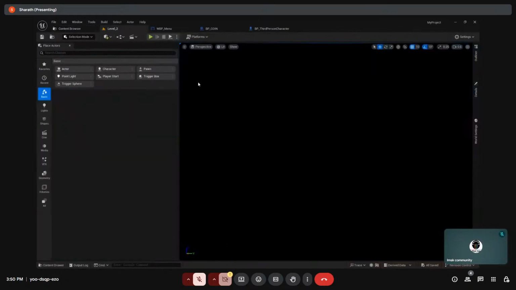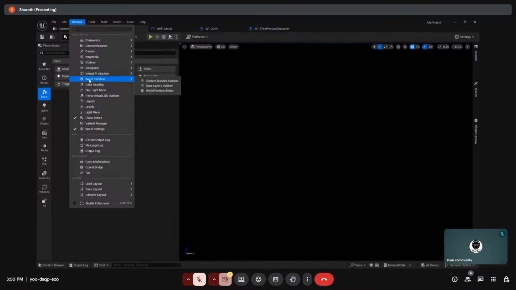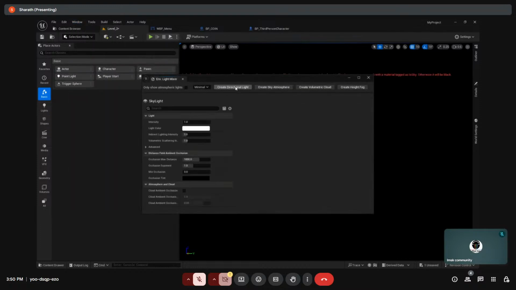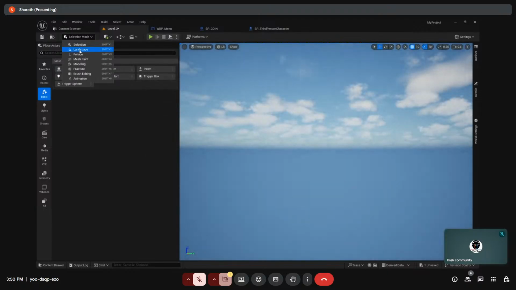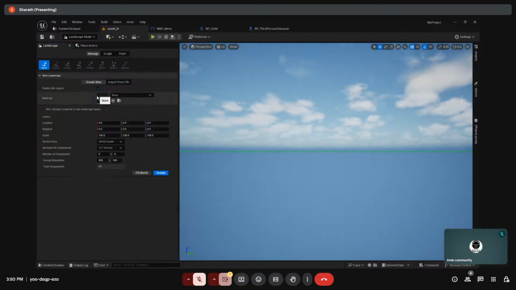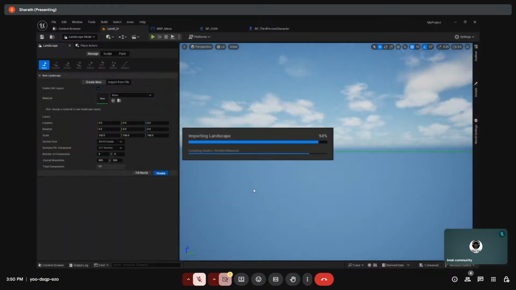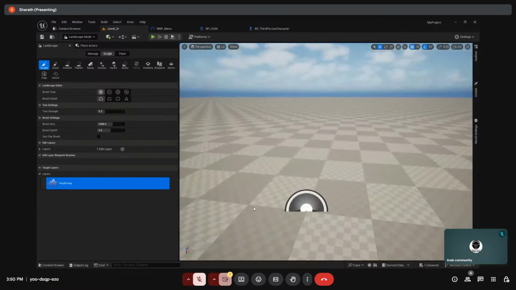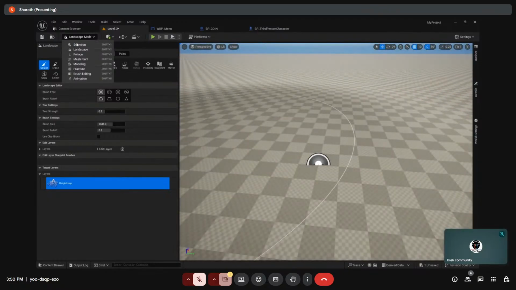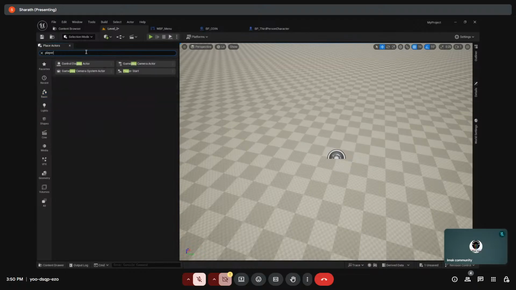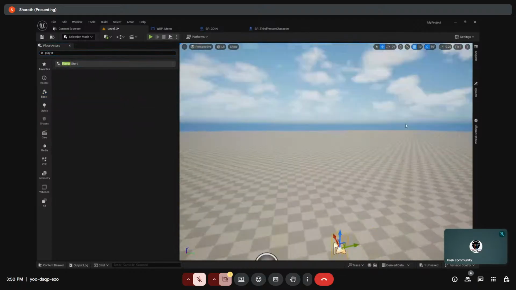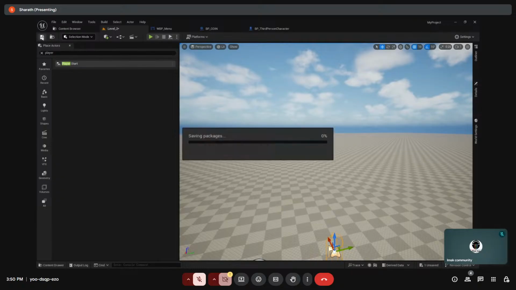The guys can see this is very empty, it doesn't have any lights or anything. So you go to Windows, environment light mixer, create sky. I'm taking a basic sky here, and a small landscape over here. We will be making a small level here and adding my player start here. I'm compiling and saving it.